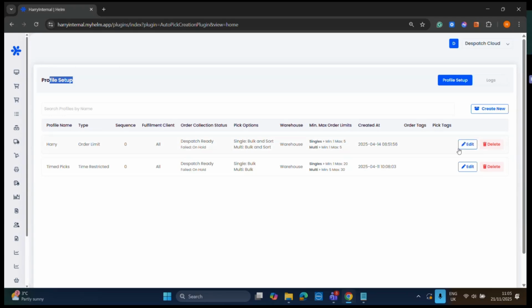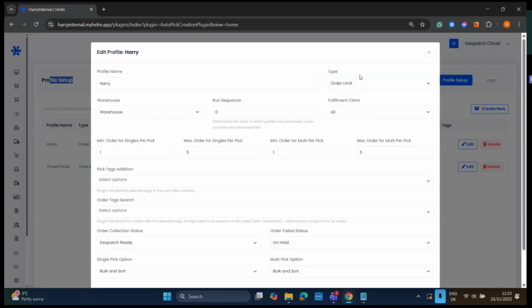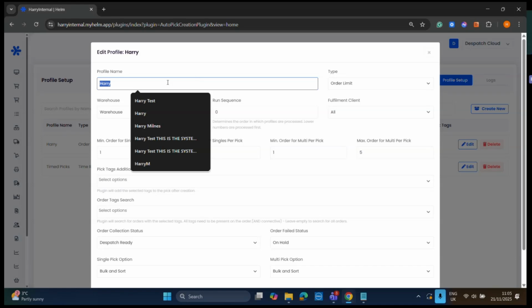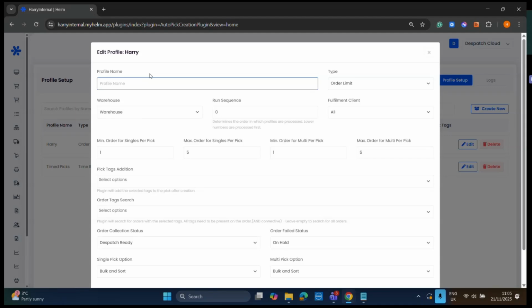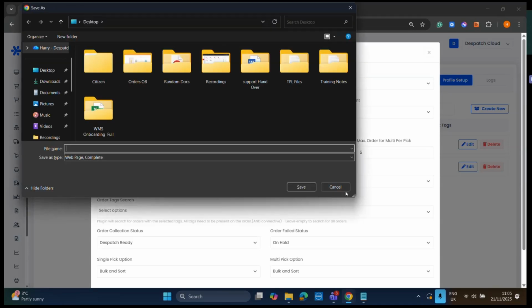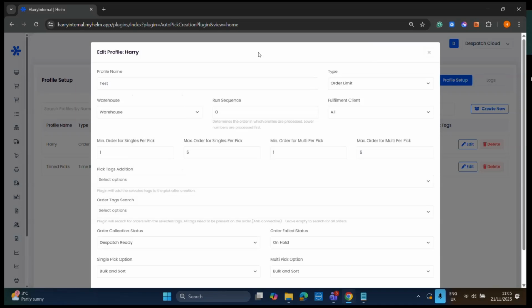There's two main types of profile that you can create. If I go into mine here, for example, you have an order limit and a time restricted threshold. The profile name would just be the relevant profile name. I would advise for this to be something that indicates what this pick profile is for, so maybe if it's fragile, if it's bulky, that sort of thing. Let's close that one off. So I'm going to run over the profile for an order limit, then I will follow up with how to set up the time restricted profile.